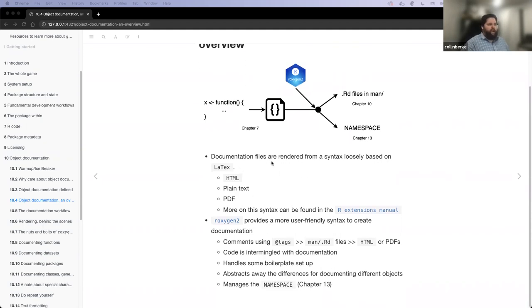First thing to know is that documentation files are rendered from a syntax loosely based on LaTeX. Do I say that right? I know there are different ways people say it. I say LaTeX. Does somebody pronounce it differently? I've heard LaTeX. Does anybody have a strong conviction about the way it's pronounced? I know some people do, but anyway, it's loosely based on a syntax called LaTeX.